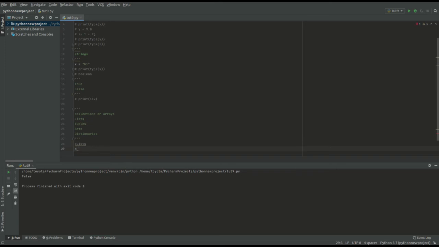So let's say a equals 1, 2, 3, 4, 5, 6. Now that it can accommodate our duplicates. If we print our a, we are going to get 1 up to 6. If we check the type, what are you going to get? It's a list. So now that we say that lists are indexed, if we say print a, then the index of 0, what are you going to get?